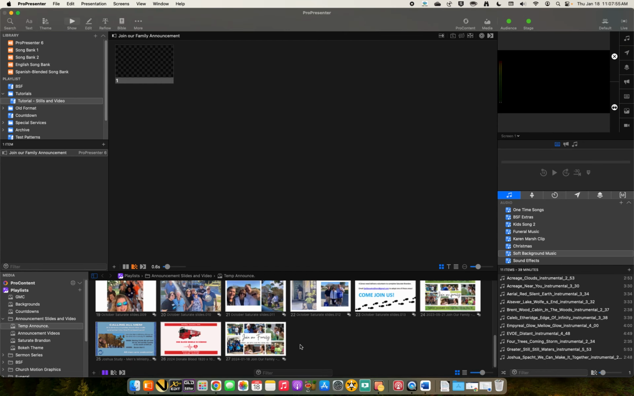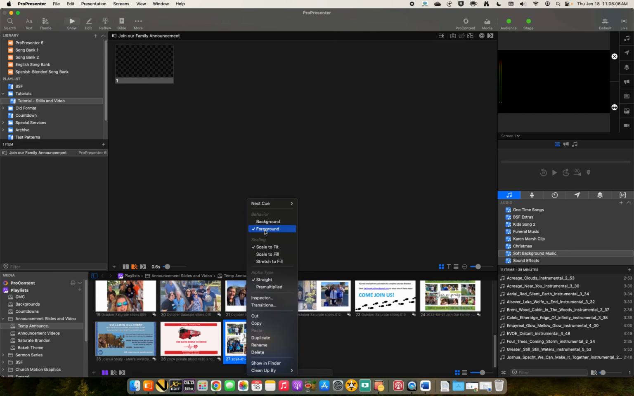All right. The other thing you want to check always is if this is a graphic that's meant to be the only graphic and not a background, you always want to right click and double check that this is set to foreground, not background. Background is for if you want it to be like a song background or a background behind text and such.